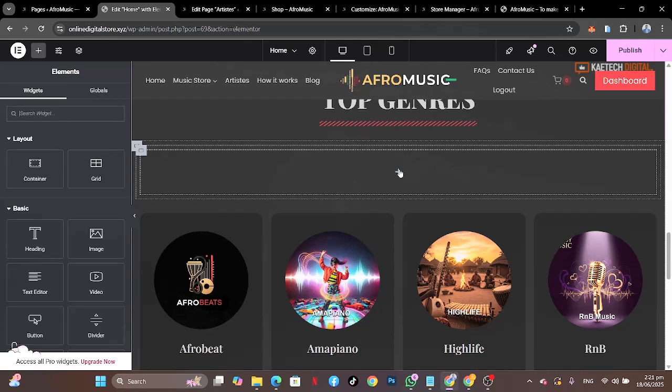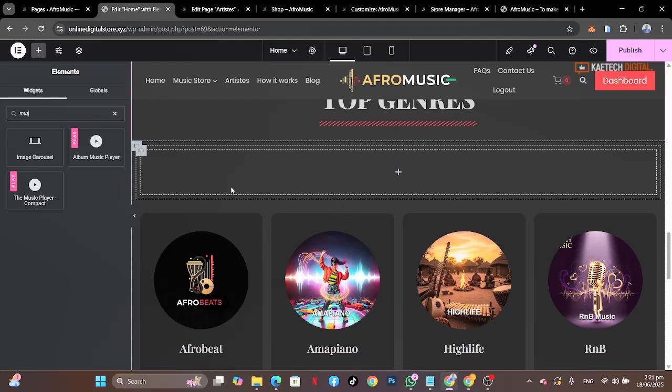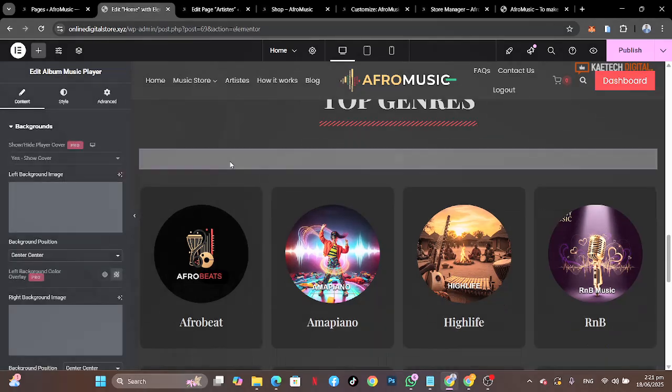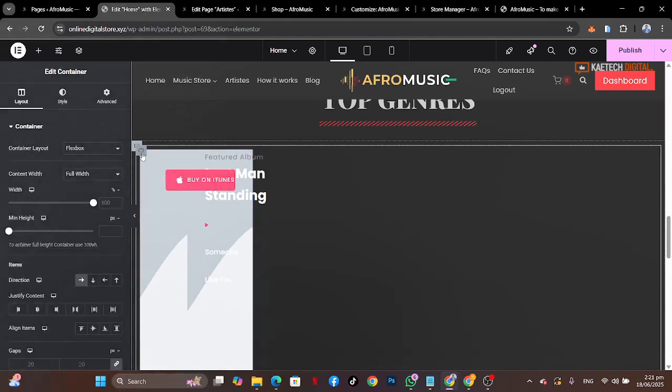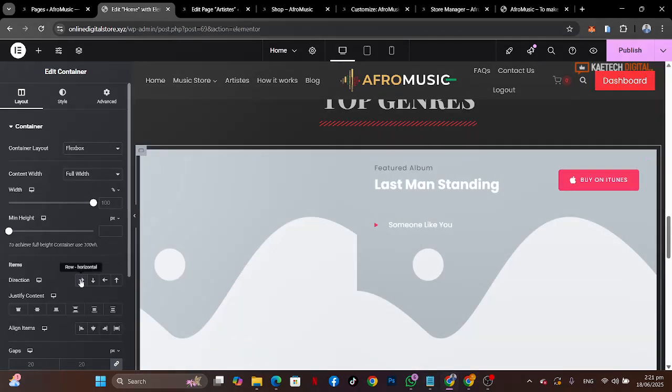Now I'm going to come over here and search for music. So the music player compact, and then the music player album. So which one do you want? I'm going to pick the music player album over here, and this is how it looks. Okay, now the reason why it is showing this way is because of how the container is being designed. So with this one, I'm just going to remove it. So check the row horizontal, and you are good to go.